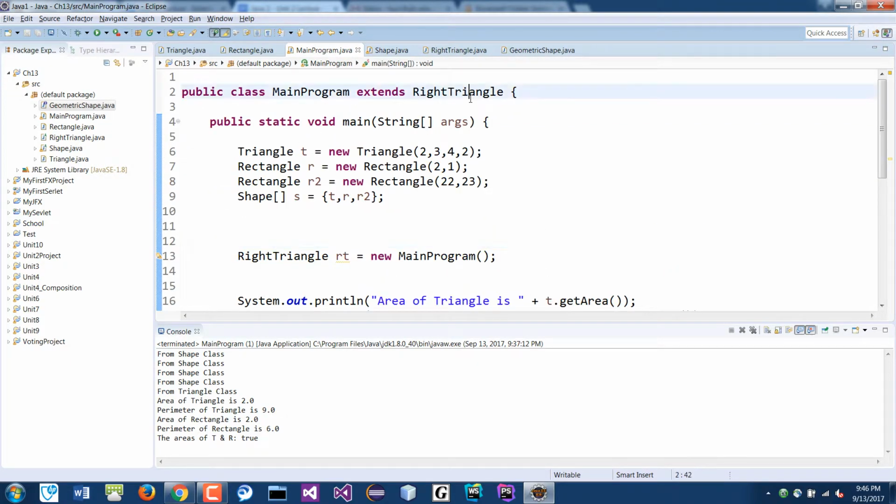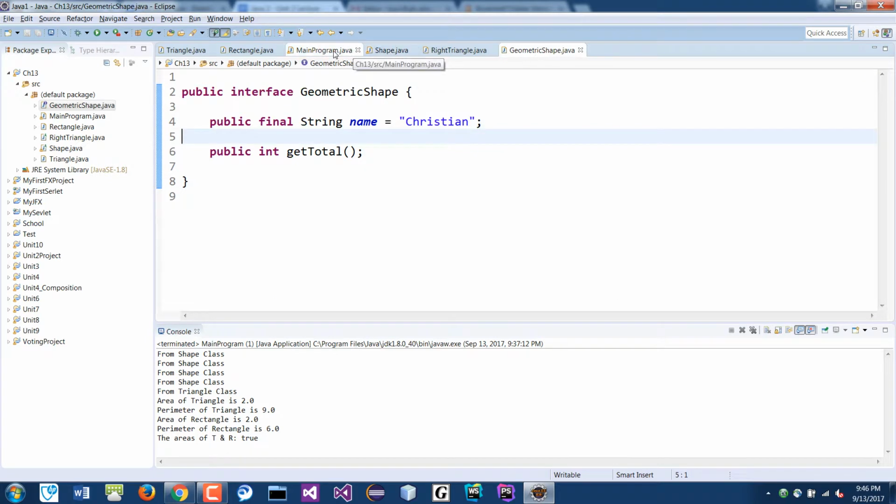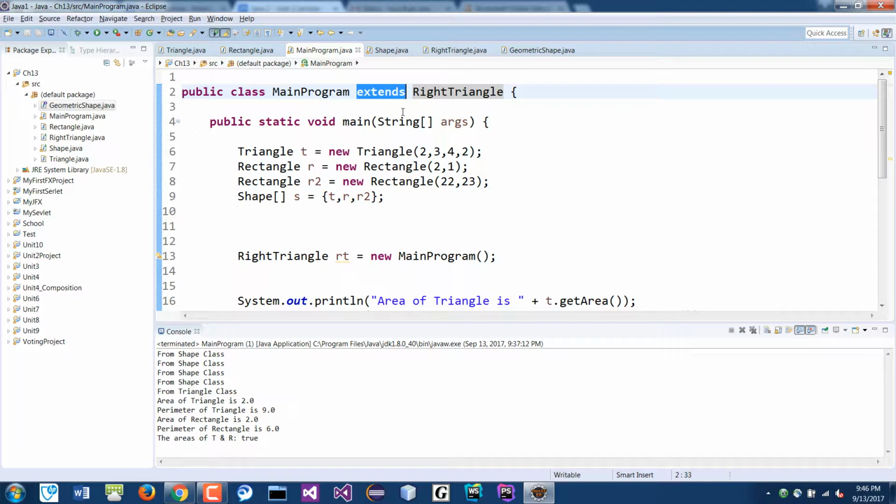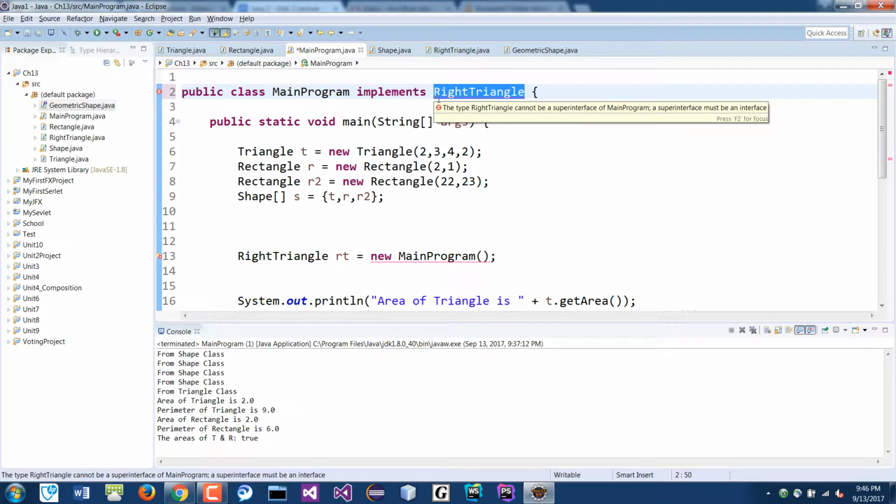Quickly, I can just say, and also the difference is that if you have an interface and you want to inherit it, you cannot use the keyword extends. It has to be the keyword implements. Okay, that's another different thing about interfaces.